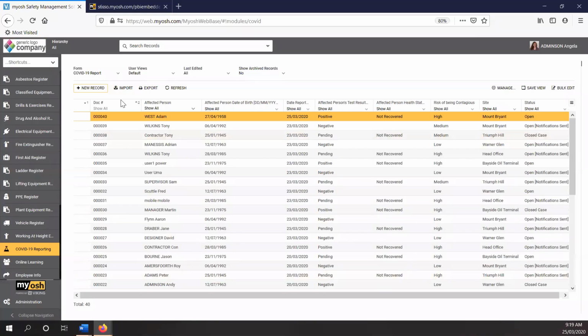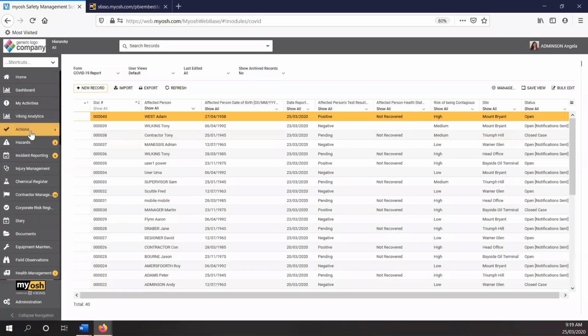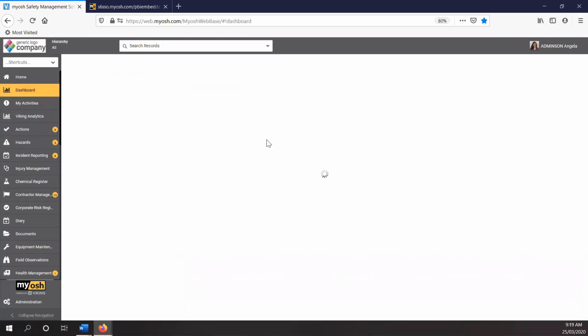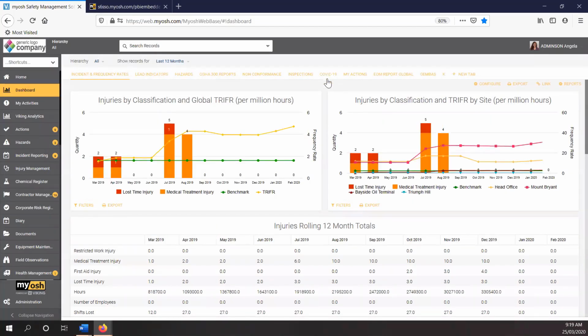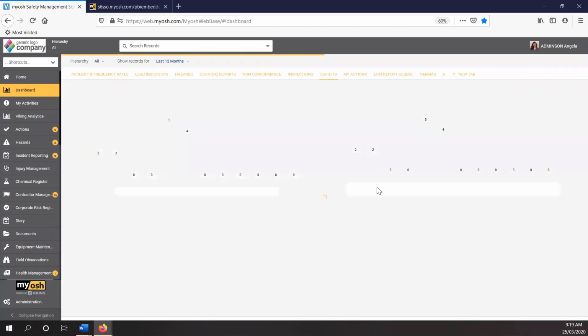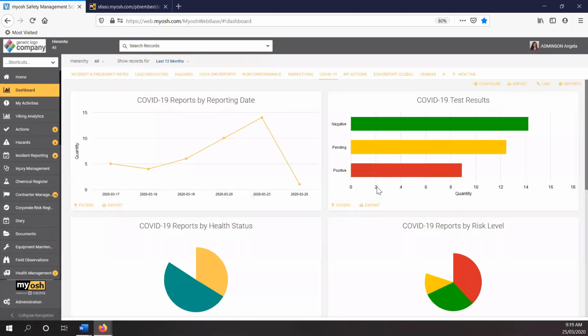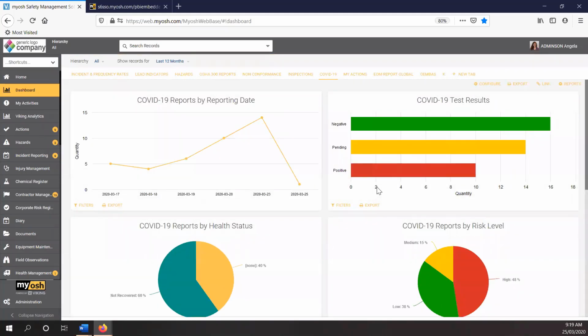Now, the other things that you want to report on, and most organizations that have Viking, in fact, probably all, are going to have the dashboard. What we've done is we've created here a COVID tab, and inside this COVID tab, we've added a few reports that will be part of the default set of reports that you can just use. So these are pre-formatted additional reports in the dashboard.